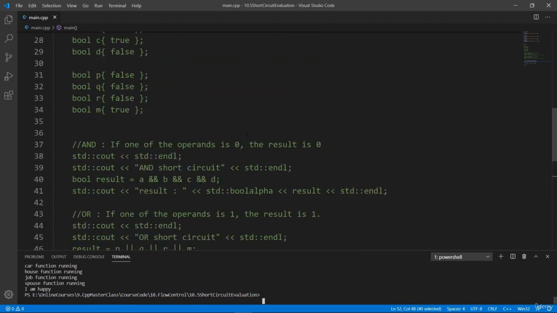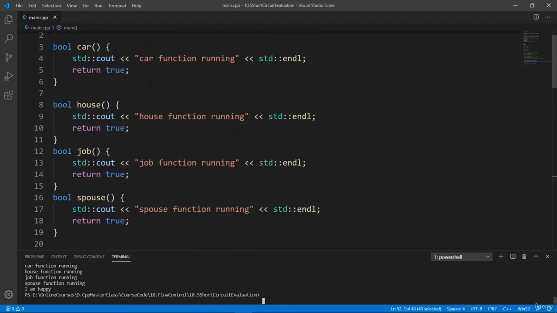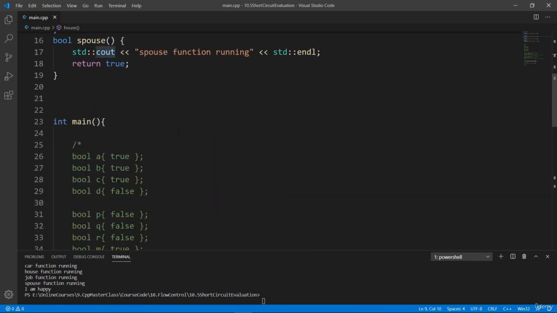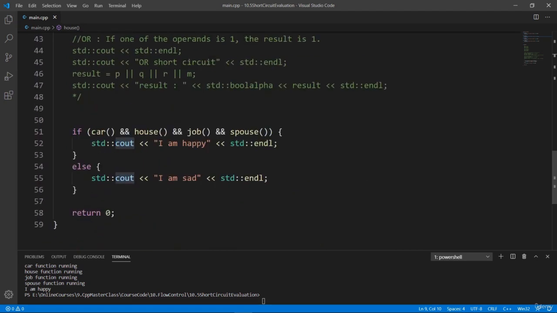One thing that is really important that we have in this setup, we can see these functions actually getting called. So what could happen if we didn't give this person a house? Let's take that house out and return a false here. So if we do this evaluation, car is going to return true, and this is going to be fine, and house is going to return false.